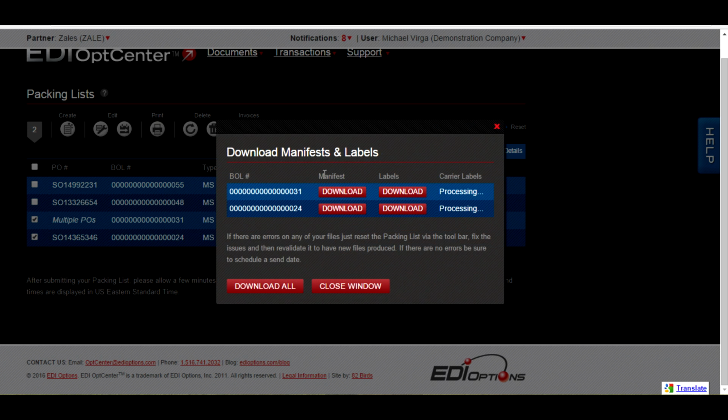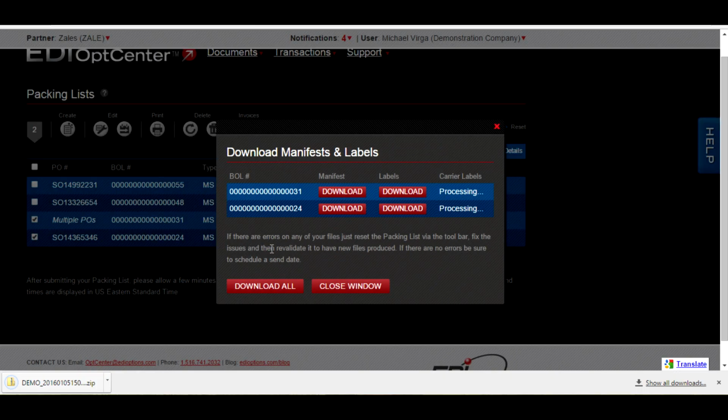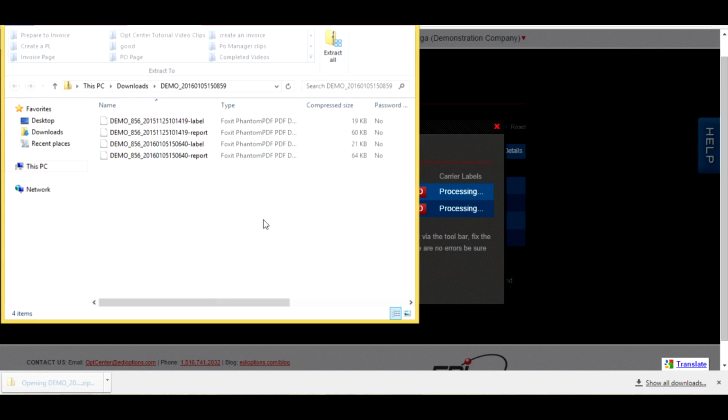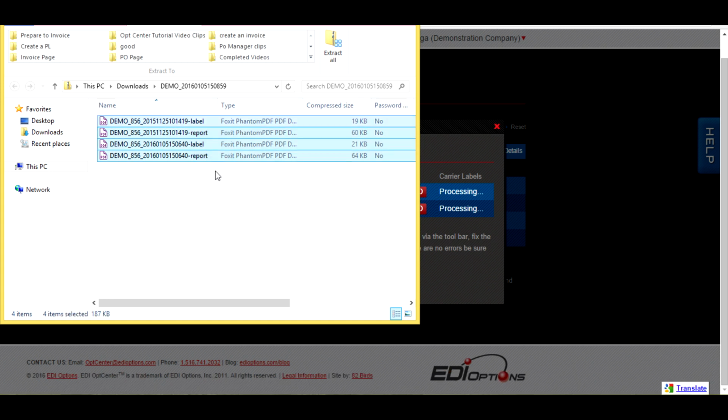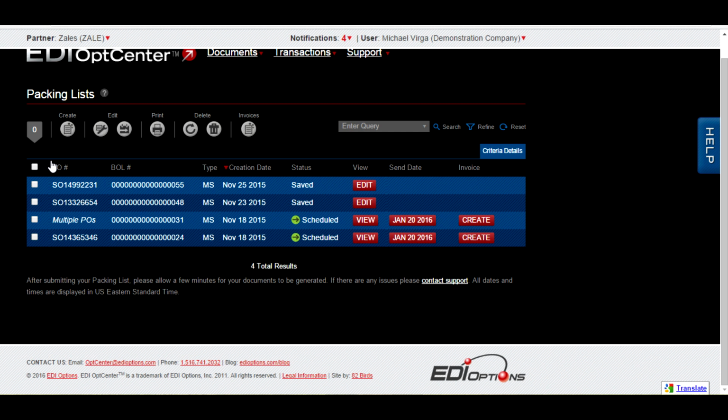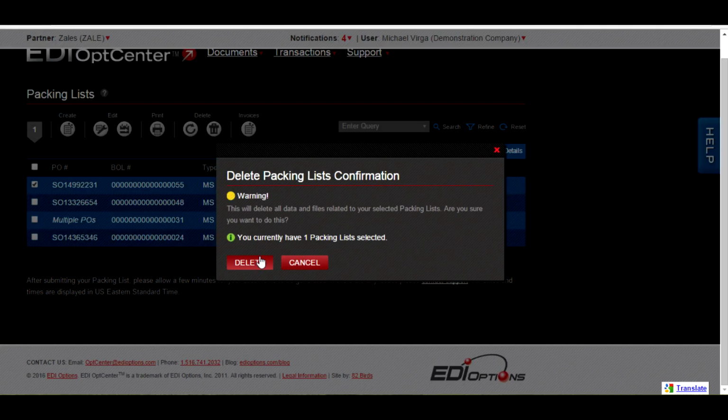And we can see our manifest and our labels and the carrier labels, which are still processing because it takes a little while after you initially generate your packing list for them to be produced. But we can click either individual downloads or download all. And the download all function is going to bring up a zip folder and generate all different PDF copies of the labels and reports. We can also delete packing lists with this delete button here, which will also delete the invoices that are associated with the packing list, like resetting them would.